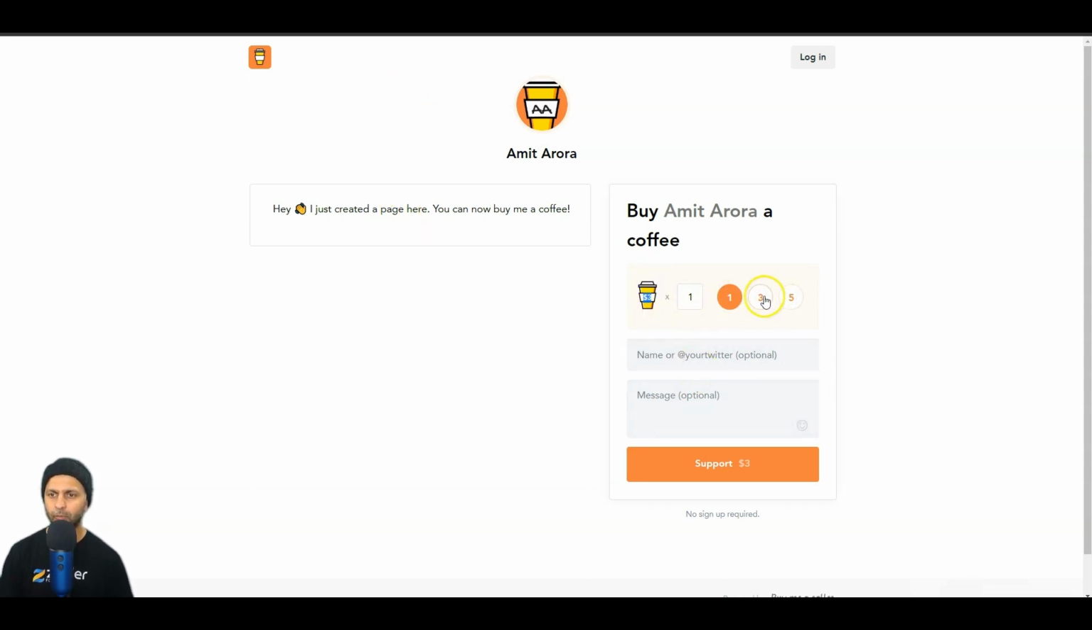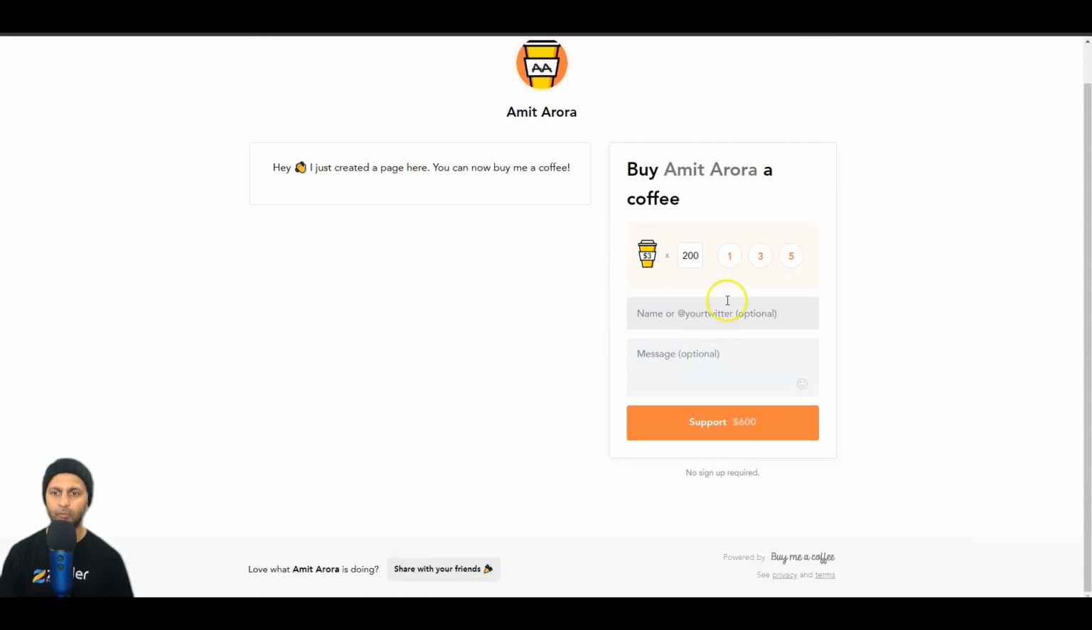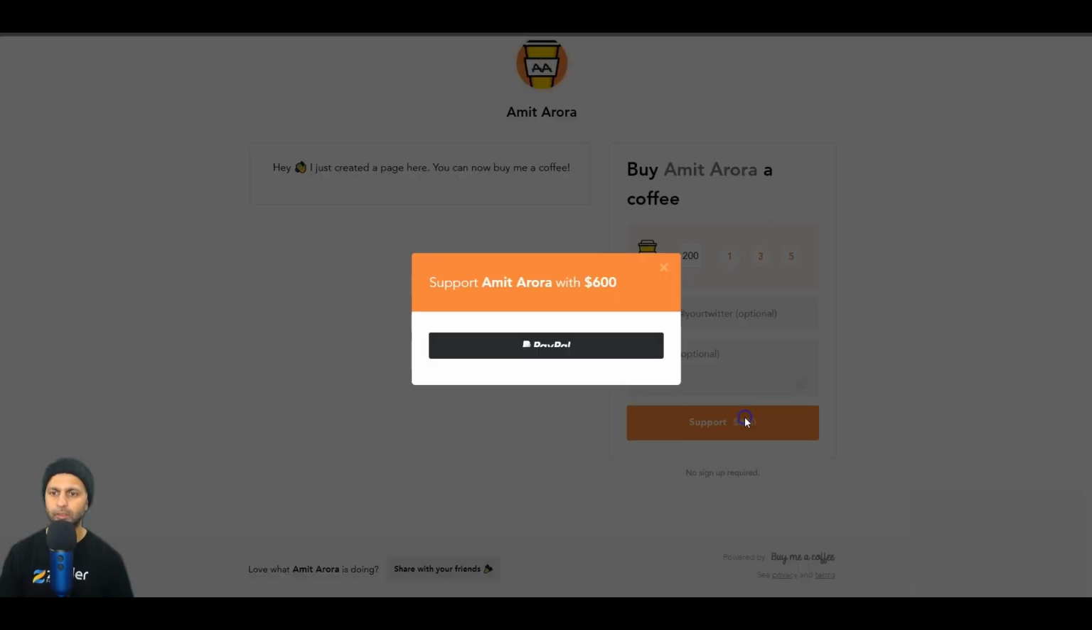And then I can select 1 cup, 3 cups, or 5 cups, or I can just type in here 200 cups of coffee, and you can see the total amount changes on this button. And let's just say all of this is optional. Looks like PayPal, since I've only integrated PayPal, that's my only option. If I had gone through the Stripe setup, you'll also see the credit card options in here.